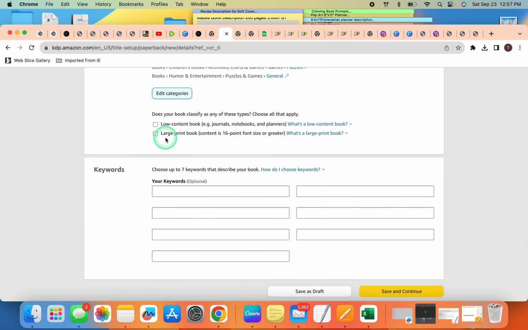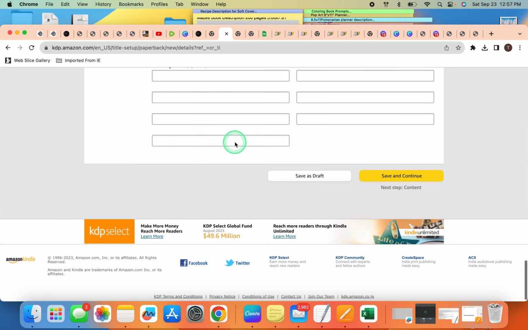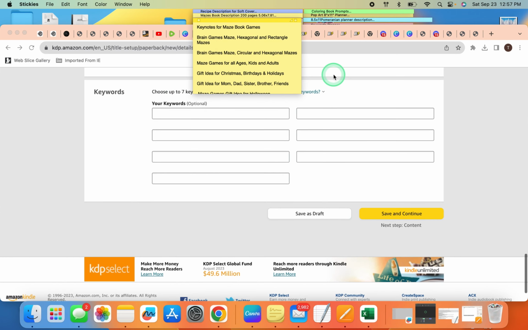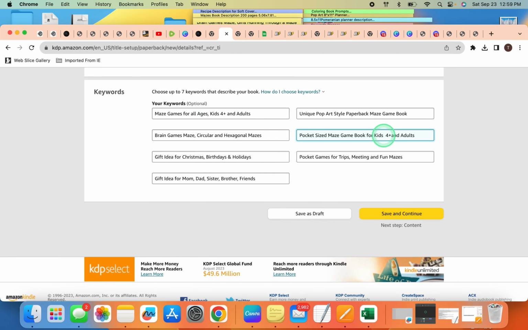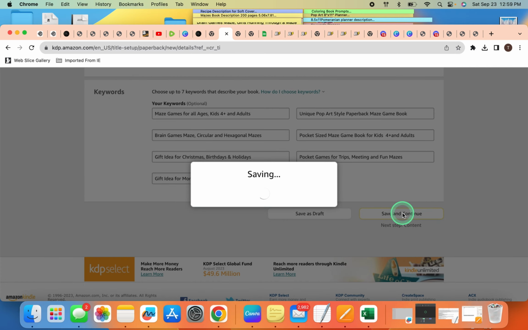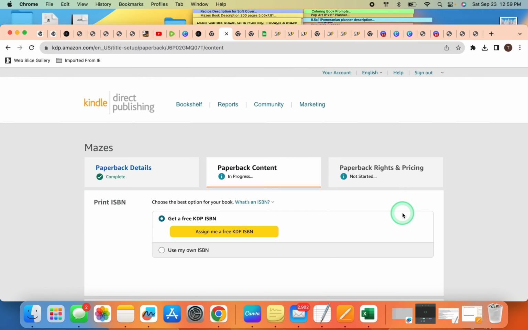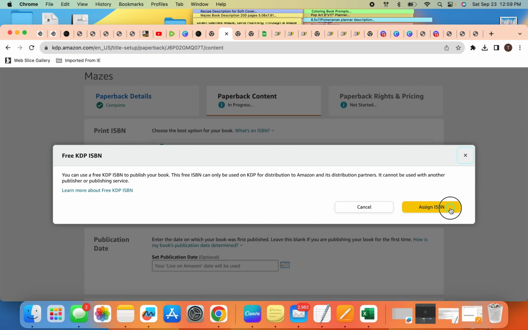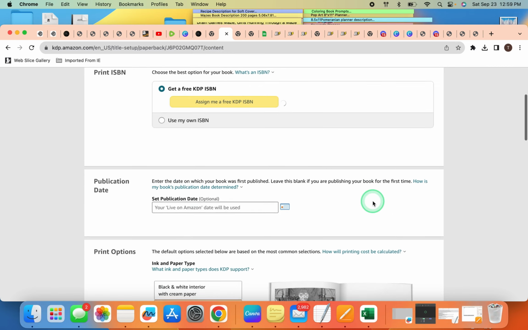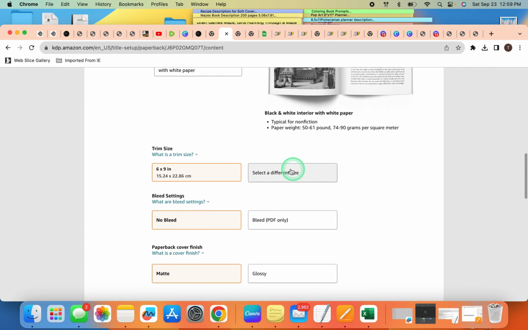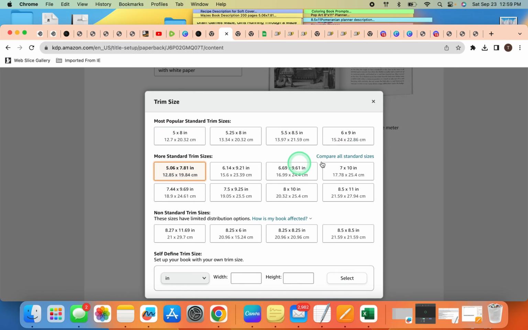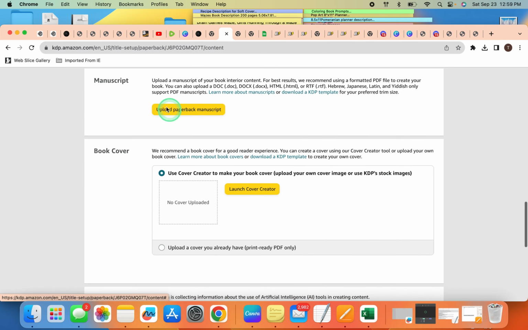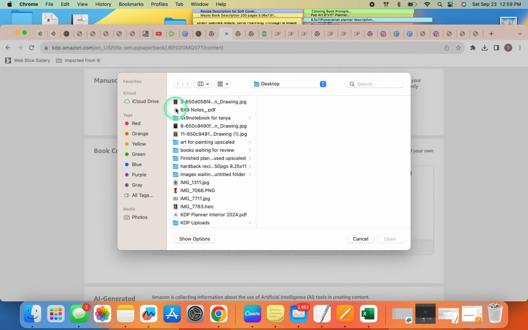And then it's not a low content book because each page is different. I have a Post-it note with my keywords that I just copy right here. Okay, and then that should be good. And then we'll save it. And then when we get here, we're going to have it assign us an ISBN number. It's free. It's not a low content book, so it gets one. Change your size here, very important, or your cover won't fit. And then we're going to go upload our manuscript.